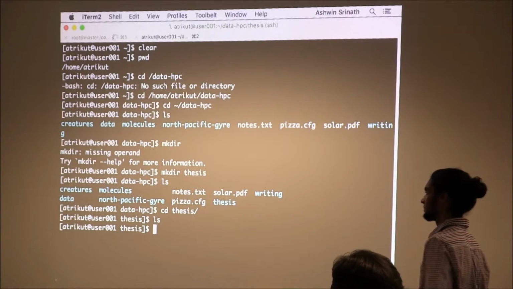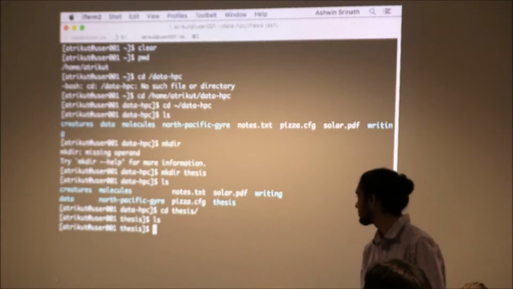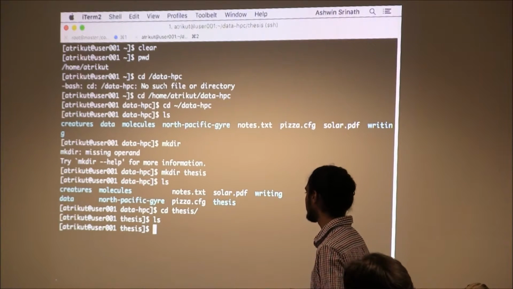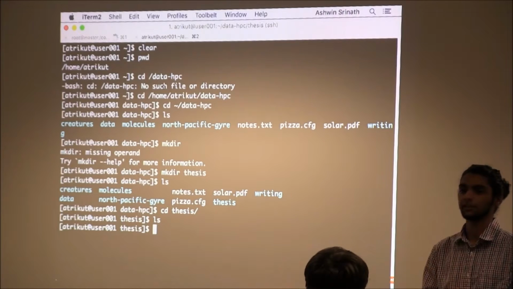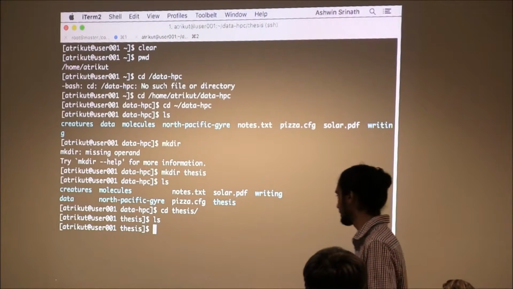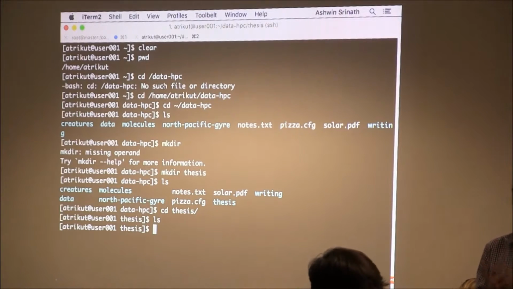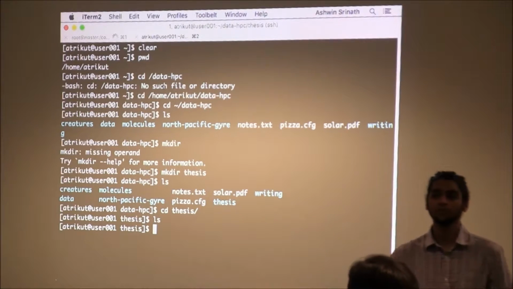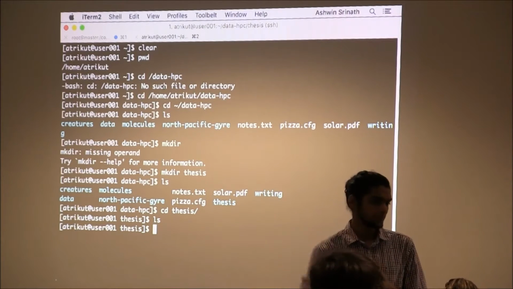So here's where things get interesting. We want to start writing our thesis, and because we are very old-fashioned, we're going to do this in a text file, right? So a .txt file. Within my thesis directory, I want to create a file called thesis.txt. Now, how many of you can do this? Again. All right.